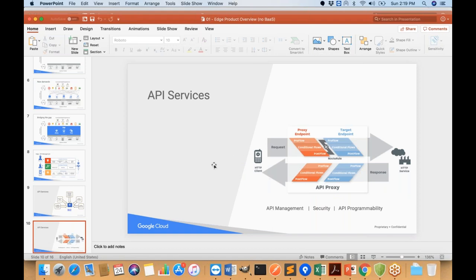We will cover this thing later as well. So this is one of the flows. When an HTTP client sends a request, the request is sent to the target. Apigee has various flows, and we will see these flows later on when we go in depth. And then when the response comes, again Apigee can do certain processing, and then the response is sent back to your client.